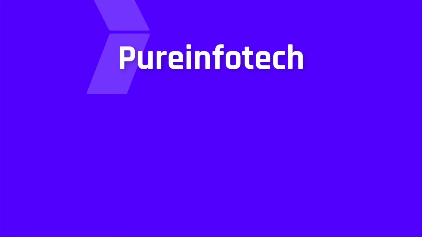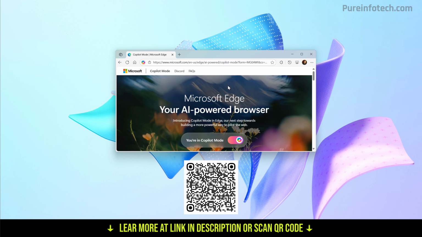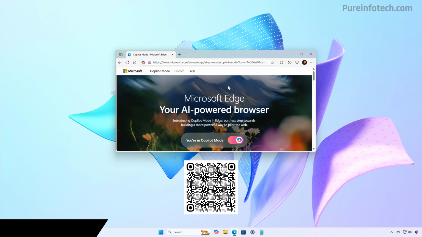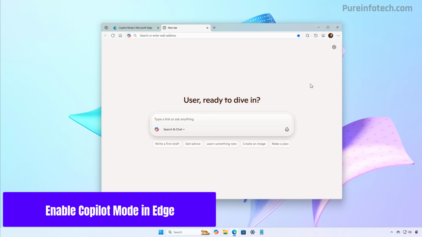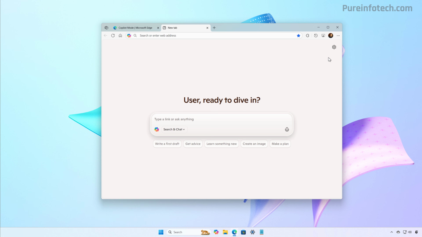Hello everyone, let's look at the steps to enable or disable the new Copilot mode for Microsoft Edge, which is a new experimental feature that Microsoft is slowly rolling out to integrate even more AI into the browser. Now, first, to enable Copilot mode, you have to make sure that you have the latest version, or version 138 or higher, for Microsoft Edge.